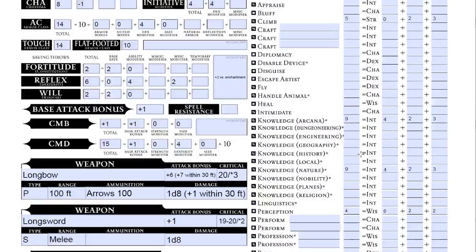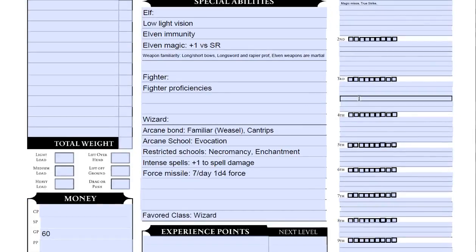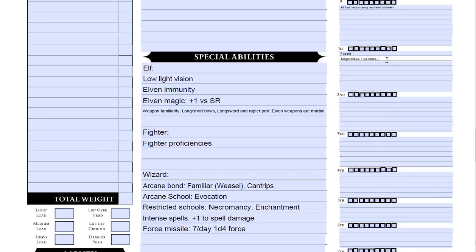Let's see what my skills are. Yeah, I have ranks in Acrobatics. You know what? Let's take Jump. Jump is a spell that grants a bonus to Acrobatics. It's a transmutation, which is going to be nice to enhance my normal abilities. That's kind of what I'm picking spells for here, to enhance the abilities of the character. Evocation is just because of the thing. I'm mostly just going to cherry pick evocation spells here.